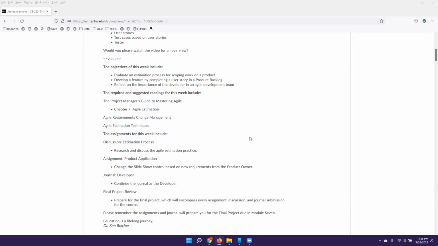the assignment product application. So we'll change the slideshow control based on a new requirement, like I said, from the product owner, and then the journal as a developer. And then the final project's only 2 weeks away, so it's a really good idea to at least review the requirements. You're going to take all the assignments you've done and build a large project. And so if you can start on that, it'll make the final week much easier for you.